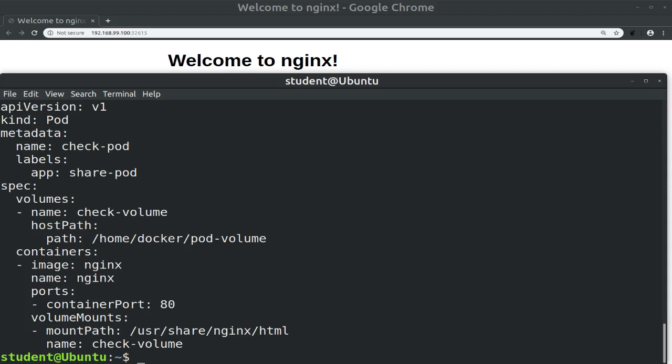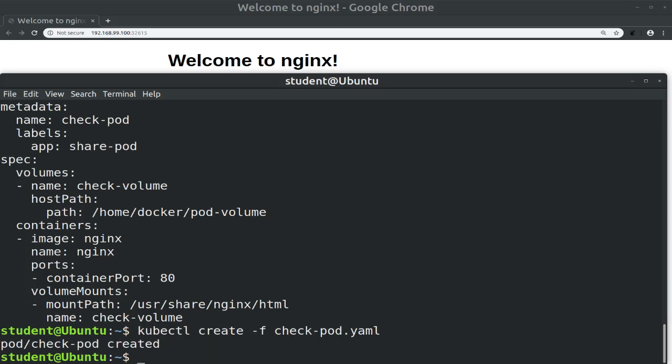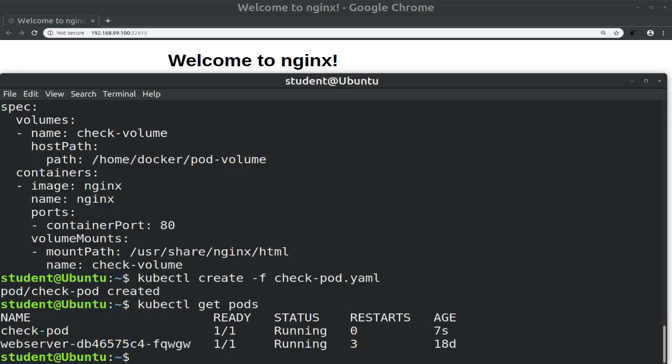It will not make any changes to it. Now we create a new pod. kubectl create -f check-pod.yaml. Then let's display the pods. kubectl get pods. And we see the check-pod is running, and it only shows one container ready out of one.